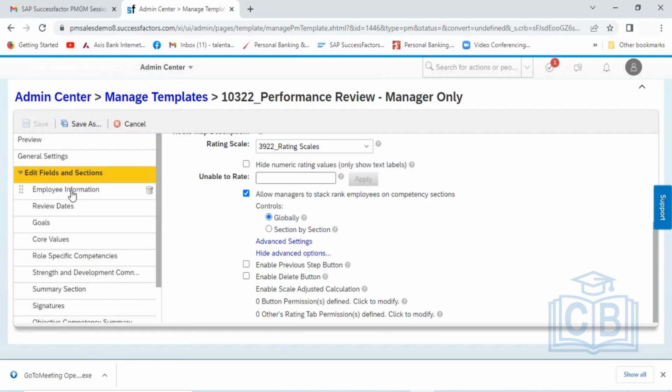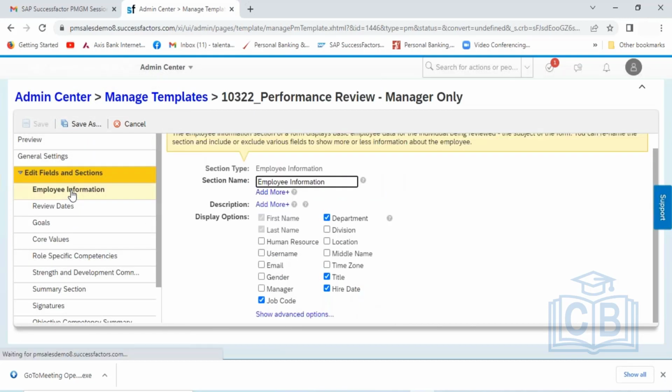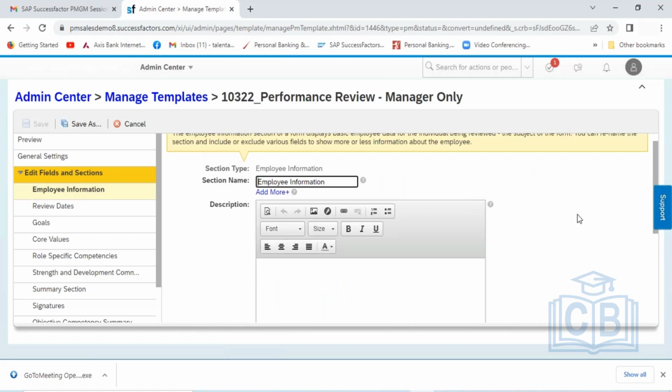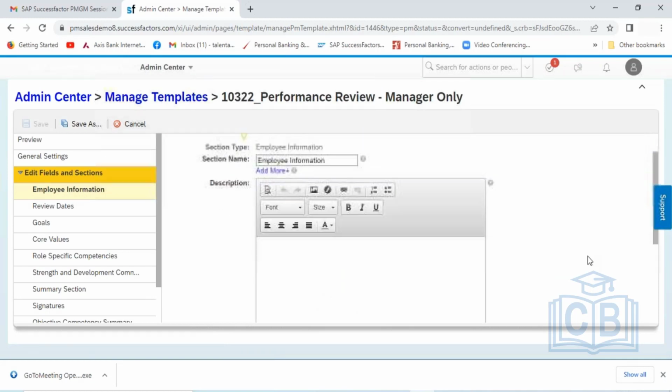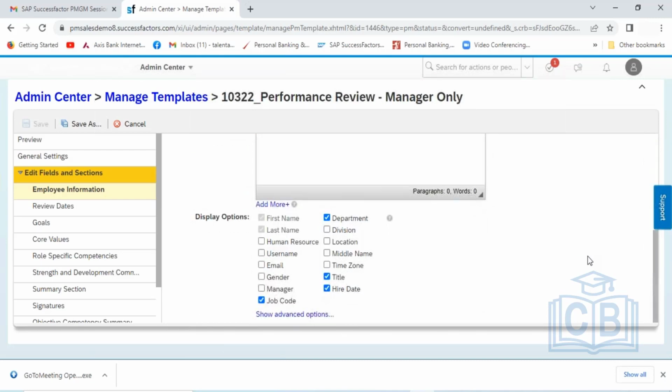Now, first when we go to the employee information, when the form is launched you are able to see the employee information. A small box will be there. In that it will show the first name, whatever option you are choosing, first name, last name, department, all these things in a tabular form, when the form is launched to the employee.